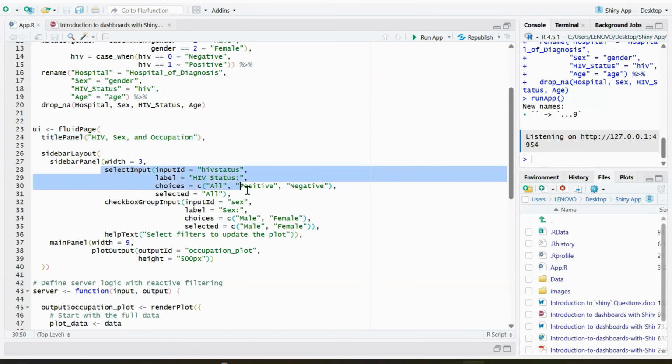The first one is the input ID, which tells us how we want our input to be. So our ID will be based on HIV status in the dataset. And then we are going to label the ID itself as HIV status. The choices in this select input will be either all, positive, or negative. And all of these can be selected. So you can either select positive or negative, but when you don't select positive or negative, actually you'll be selecting all. So this will be the select input that will give us the choices for the HIV status.